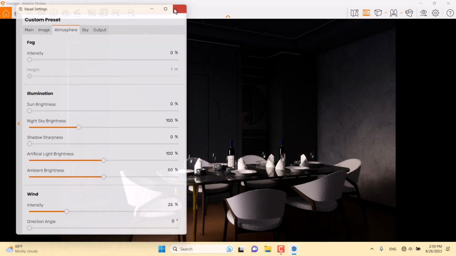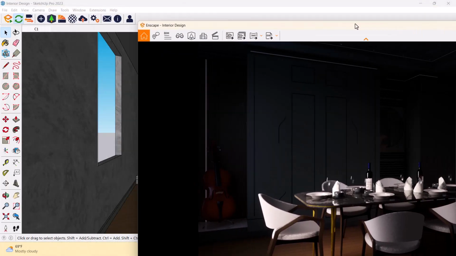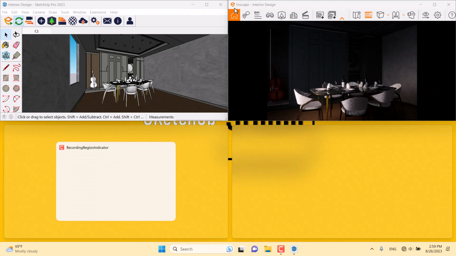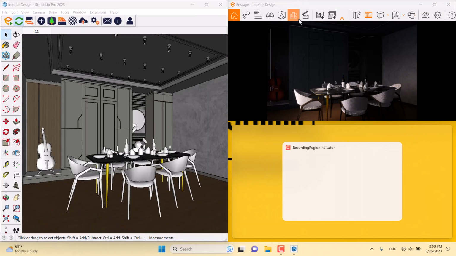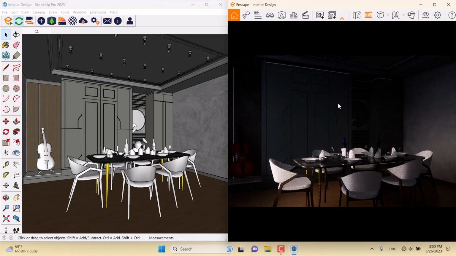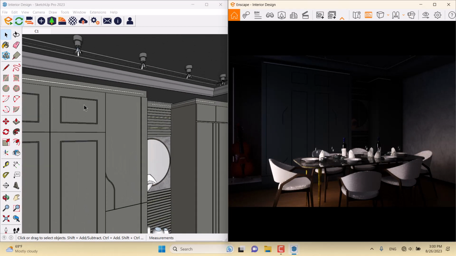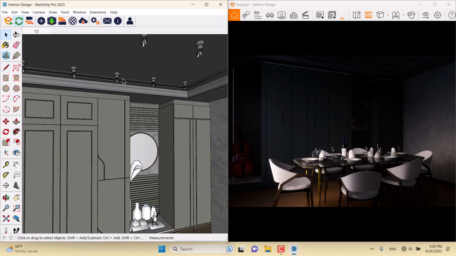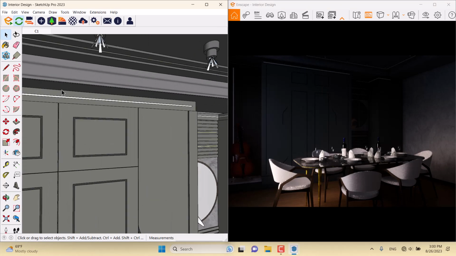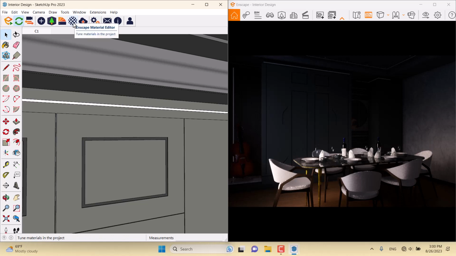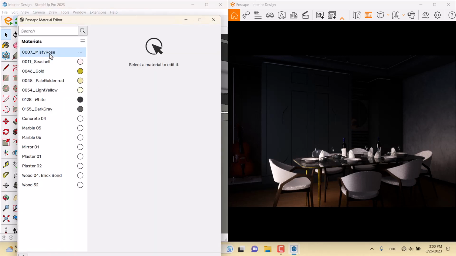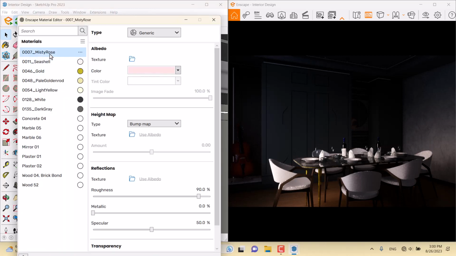So I'm going to close this option here, minimize my Enscape, and click on the interior rendering in SketchUp, like that. And I'm going to use some hidden lights for my job. First of all, I'm going to start my job with the self-illuminated lights. So I'm going to click on the Enscape material editor and start from the misty rose, my first hidden light.